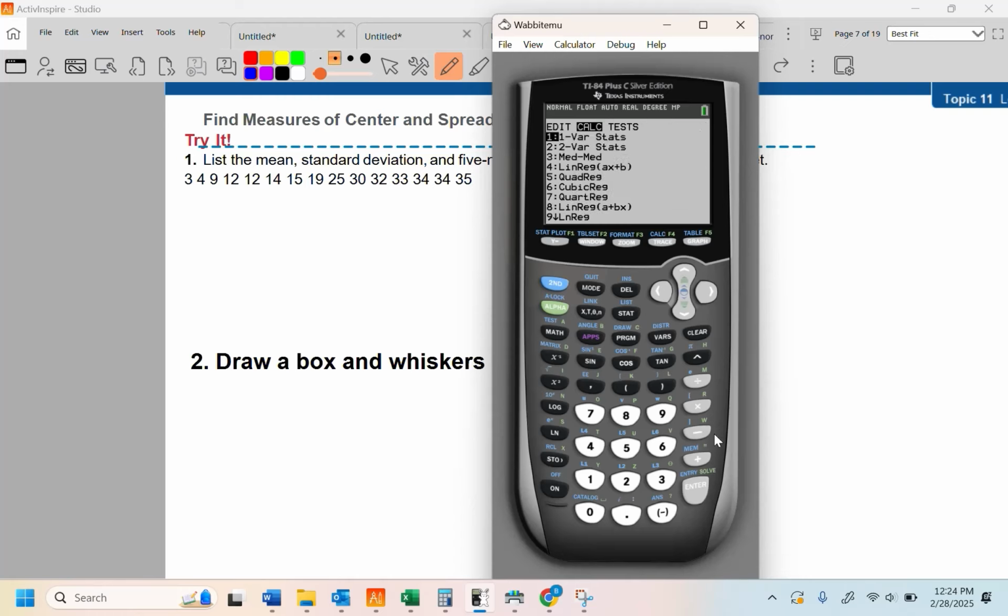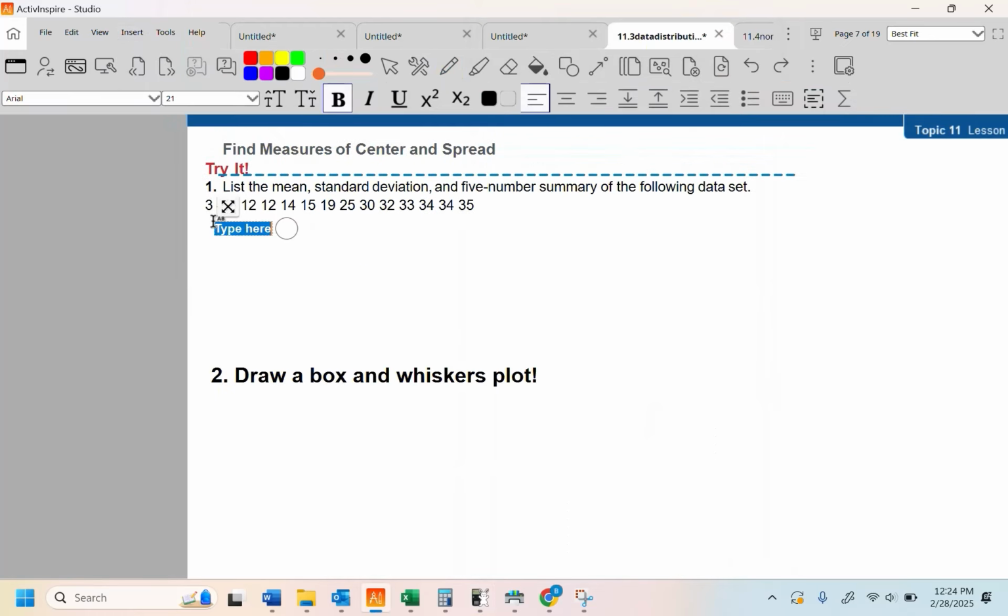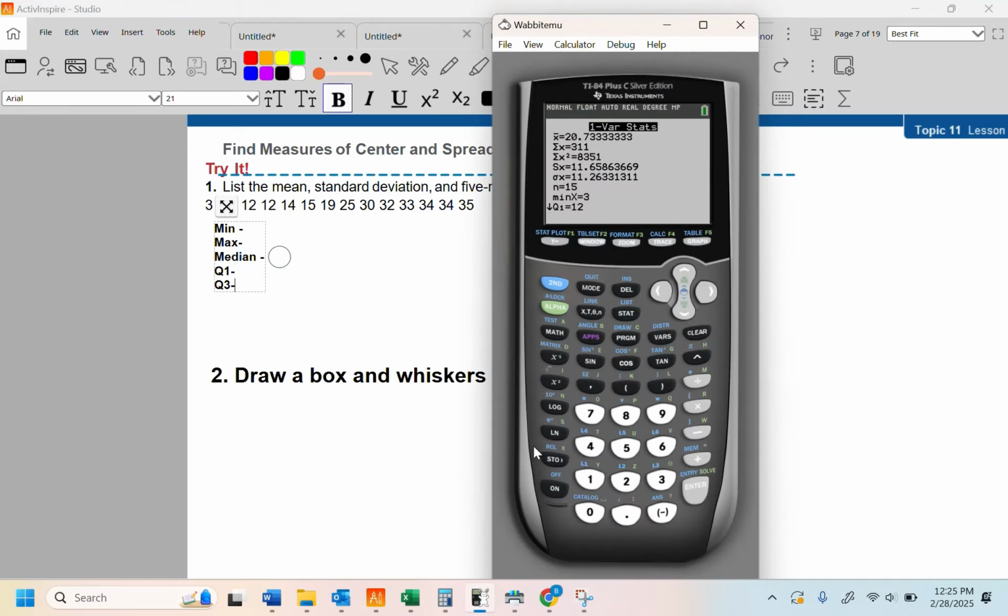Anyways, we get his stuff typed in. One variable statistics. Scroll down to calculate, and it's going to tell me everything I need. So remember, I need a couple things for a 5-number summary. I need a min, I need a max. Remember anything else I need? Median. I need quartile 1, and I need quartile 3. Those are the 5 things I need for a 5-number summary.